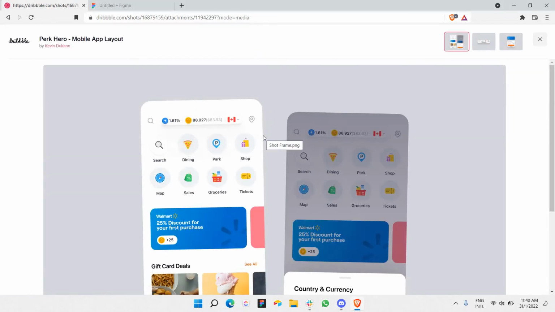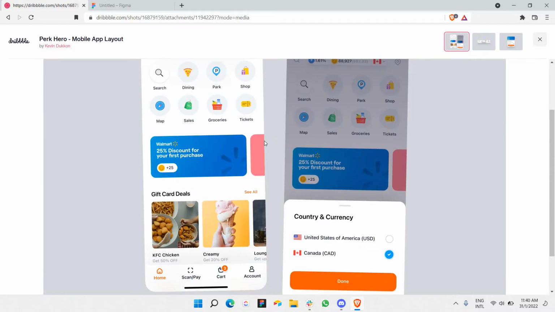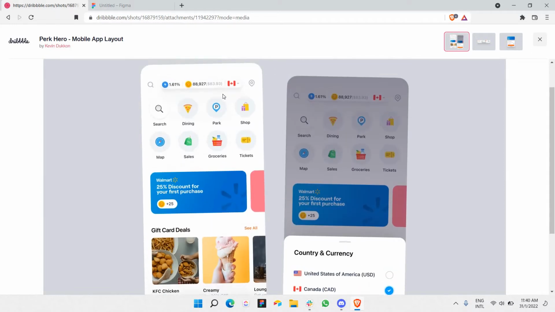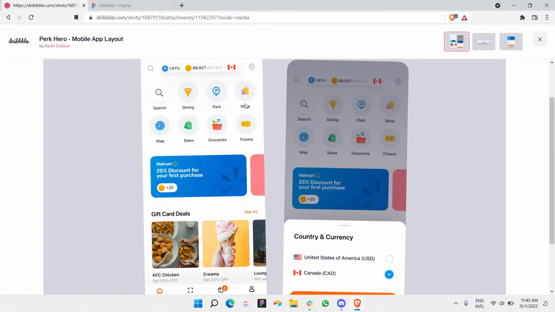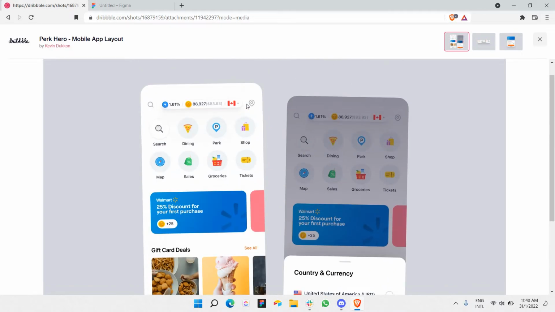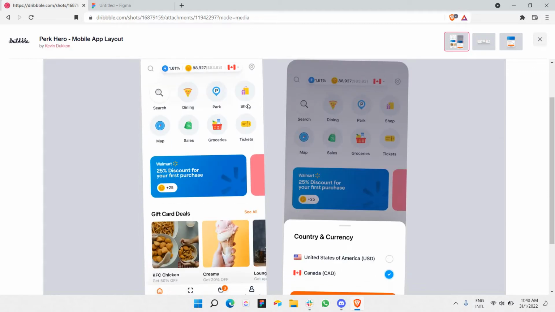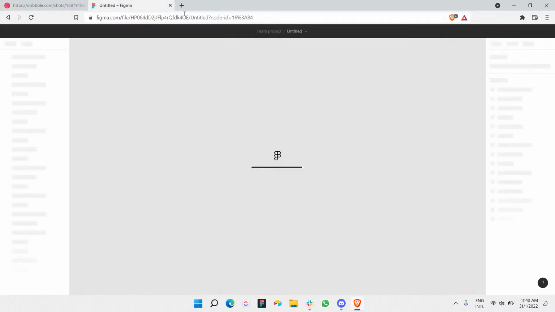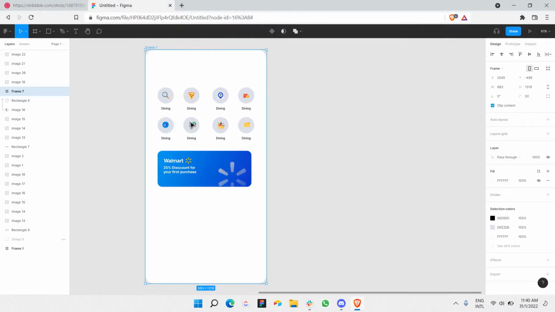This is something really elegant and very simple, yet stunningly minimal looking mobile app UI. As you can see here, the design is really stunning and really minimal at the same time. So this is what we're going to do exactly. Let's get to Figma, and this is something I would try.